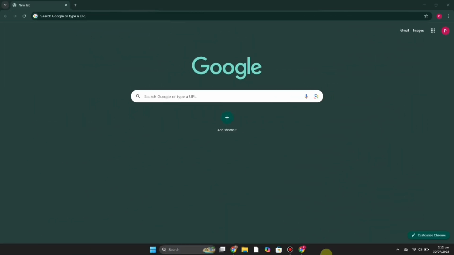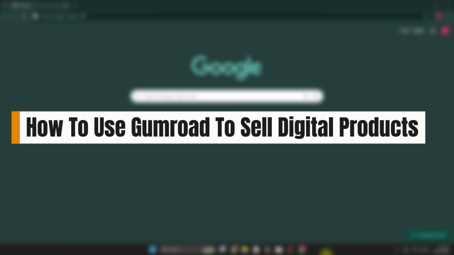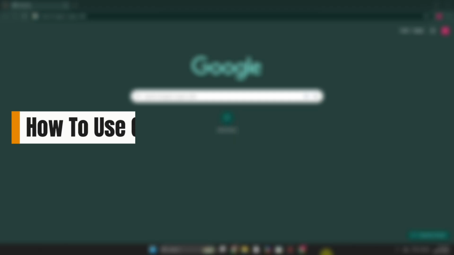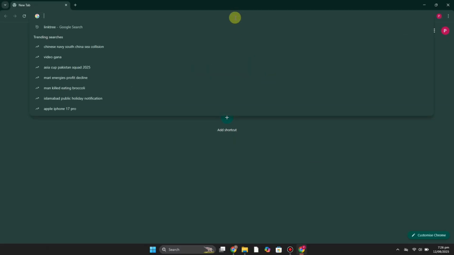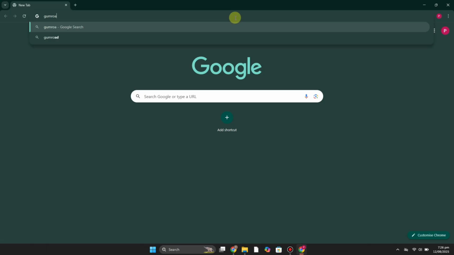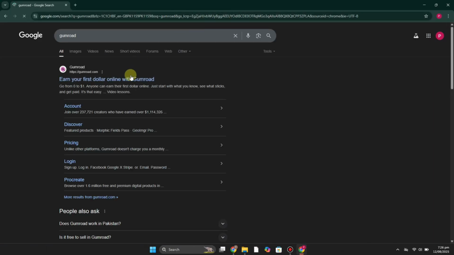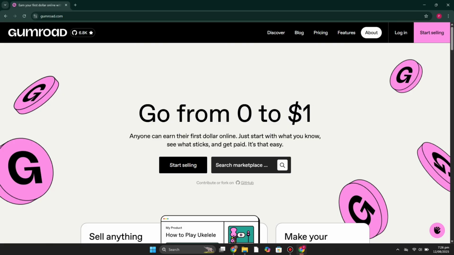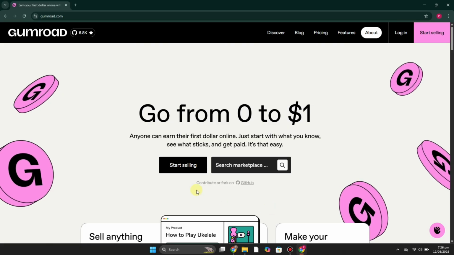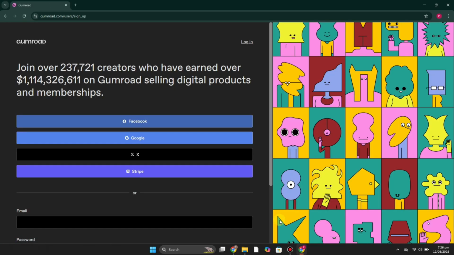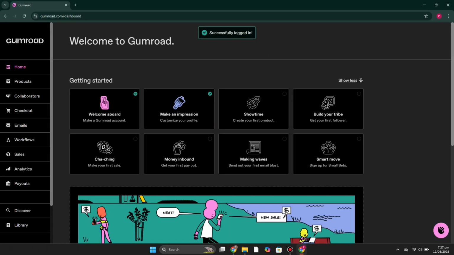In this video, we will see how to use Gumroad to sell digital products. First, you have to go to a browser and there you have to search for Gumroad. Once you search for it, go with the first link and you will be on this website. There you just have to simply click on the option Start selling, and sign up with any of these accounts.